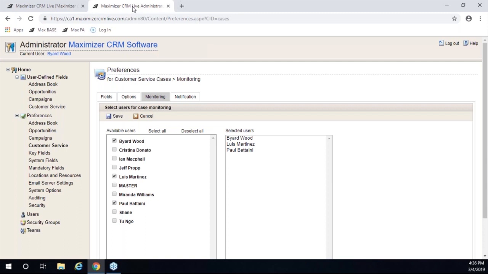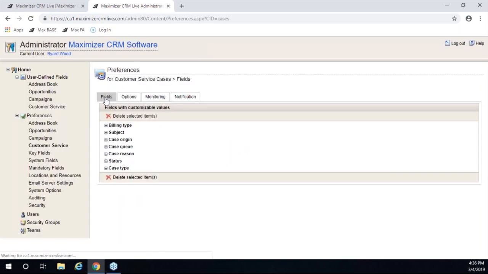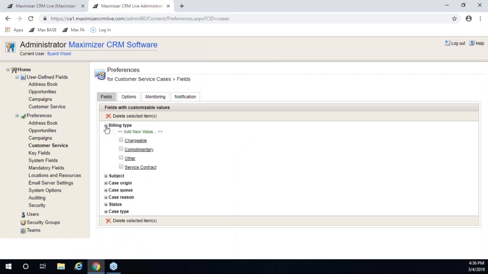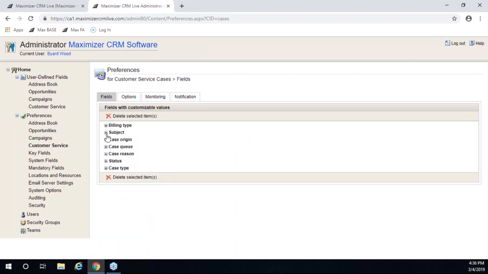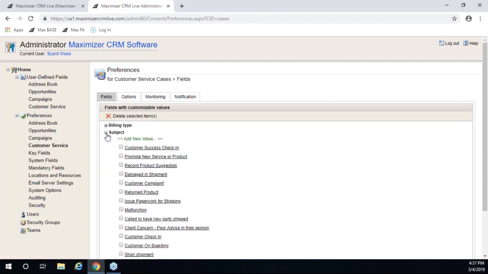Finally, the system administrator can control the choices for the various elements in the default key fields list. Again, from here in Customer Service Preferences, I can click on Fields, and I can modify the billing type, accepting what's there or adding a new value. I can do the same thing for the subject. Remember, that's an editable list in the Customer Service module, but I can also add new values here.